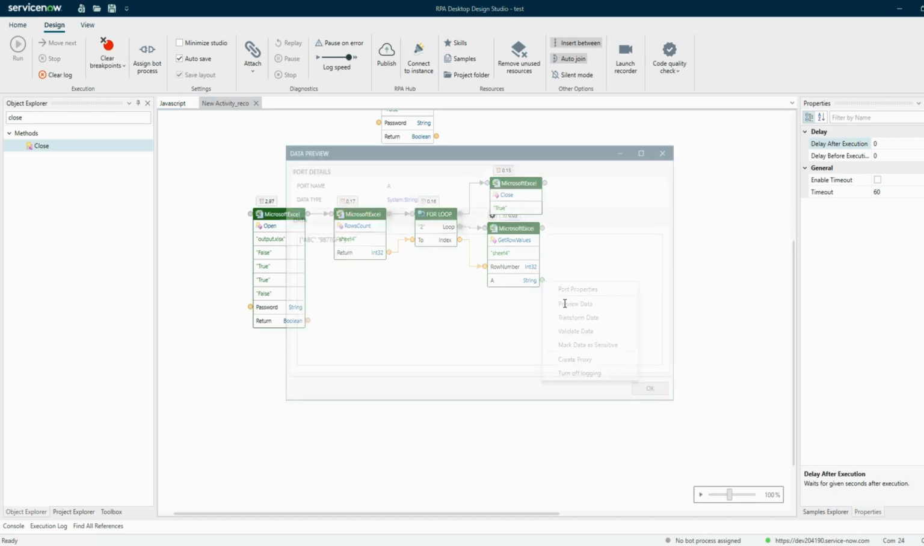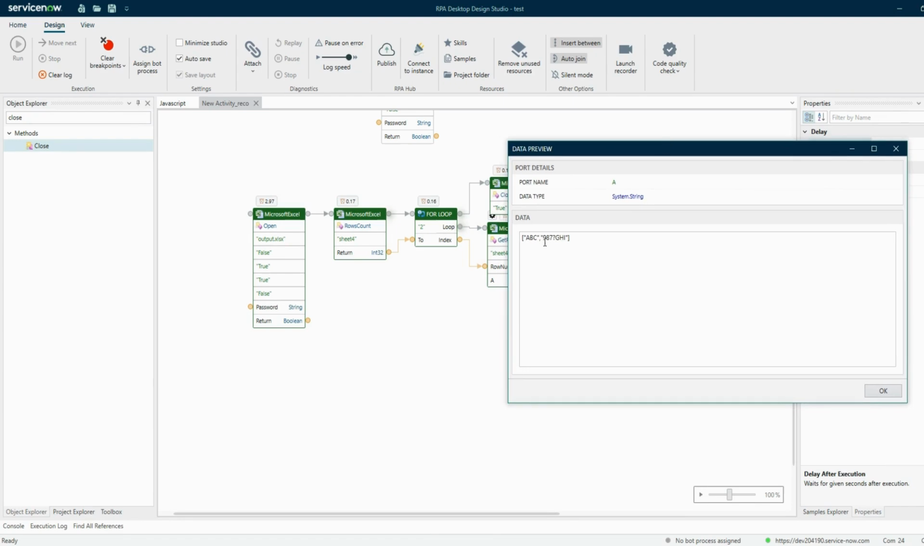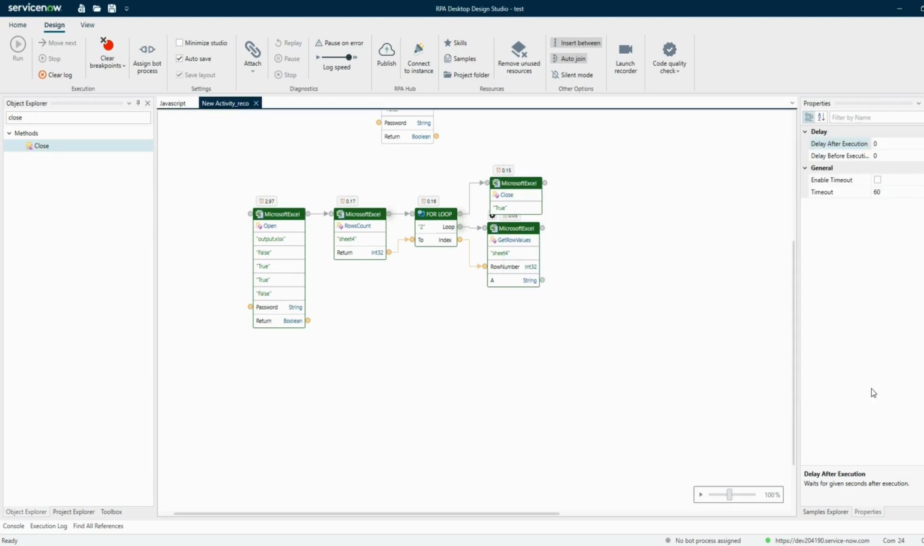Okay, this is done. Let's preview the data, and if you see here it has split the value. So it's the first character and the last character is this one. We are not printing each row's value, so we are getting the final value. Let me open the Excel.